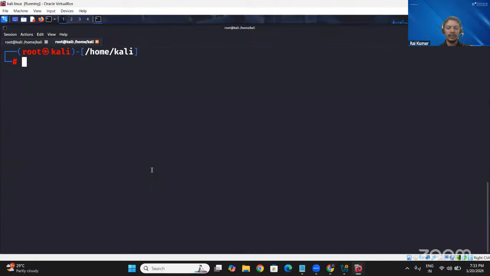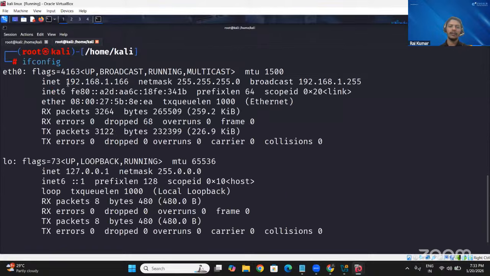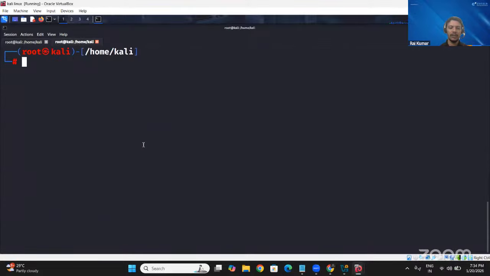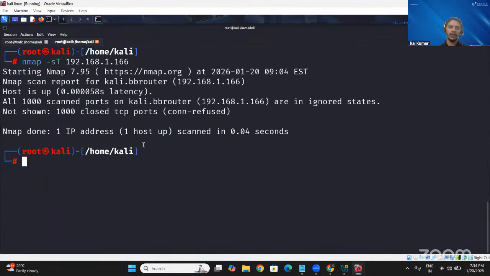First I'll just show my IP. ifconfig. So this is my actual IP address, 192.168.1.66. Okay, so what I'm doing now, copy. I'm going to do an nmap scan for this system. nmap -sT, and I'm just pasting my IP. You can see here that no ports are open, but the system is available in the network. The reason is that I didn't enable any services.